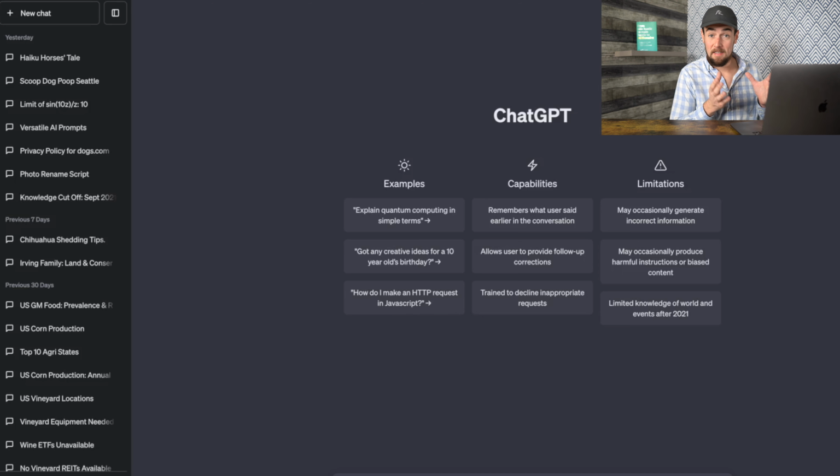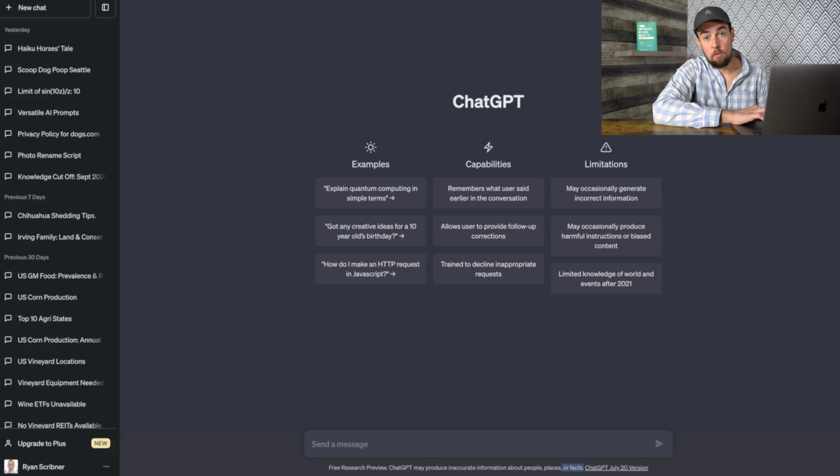Just understand that it is a new tool, it's still in research mode, it can be finicky, and you shouldn't treat it like it's the dictionary, for example. And just to show this to you, I want to point out the disclaimer at the bottom of every chat window, and it says this is a free research preview, just like we were talking about. ChatGPT may produce inaccurate information about people, places, or facts. So research mode, check your facts, but other than that, it's a very powerful tool that tons of people are using, so let's keep going.